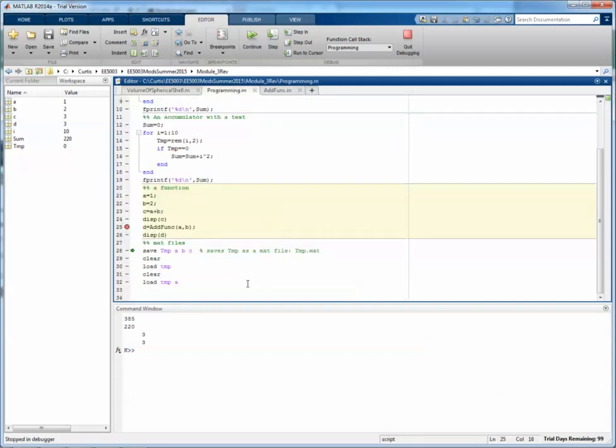The next issue I had was with mat files. Now mat files are very simple. If I do a save of a, b, and c, it does that, and it just saves it as a temp.mat file. Now there are a couple of different formats for this save command, but this is the easiest.